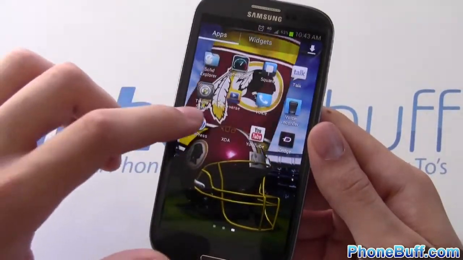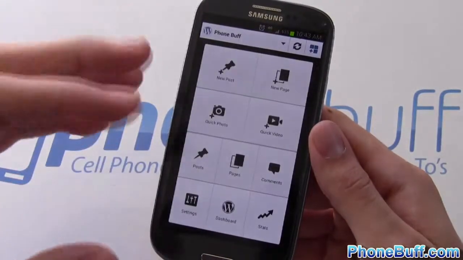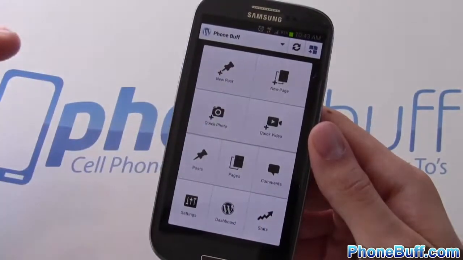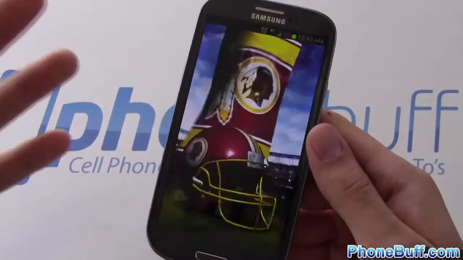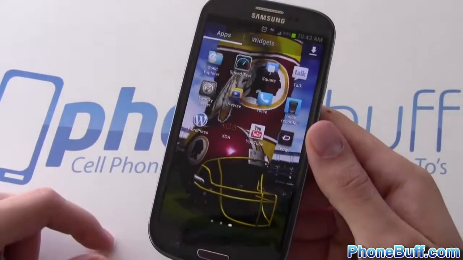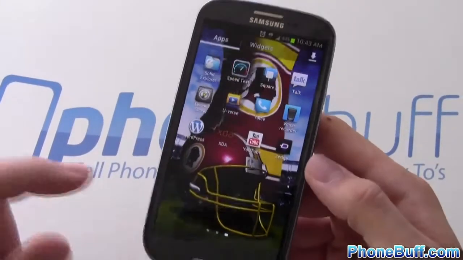I skipped over WordPress. So this is the app that I actually use to manage PhoneBuff. If I get a comment, I can read your comments here. I can see the stats. I could change or edit some of the articles if I found a grammatical mistake or whatever. That's pretty cool. And then the last app that is in stock is Zedge.